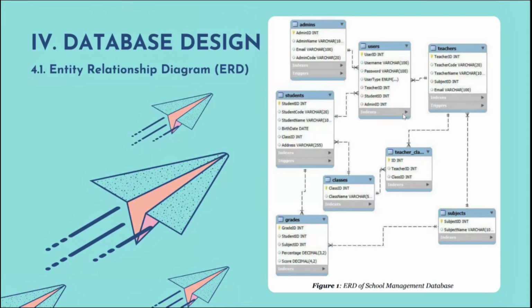About the summary of main tables. Users includes fields like user ID, username, password, user type, and foreign keys linking to students, teachers, or admins. This table manages login access and role identification.